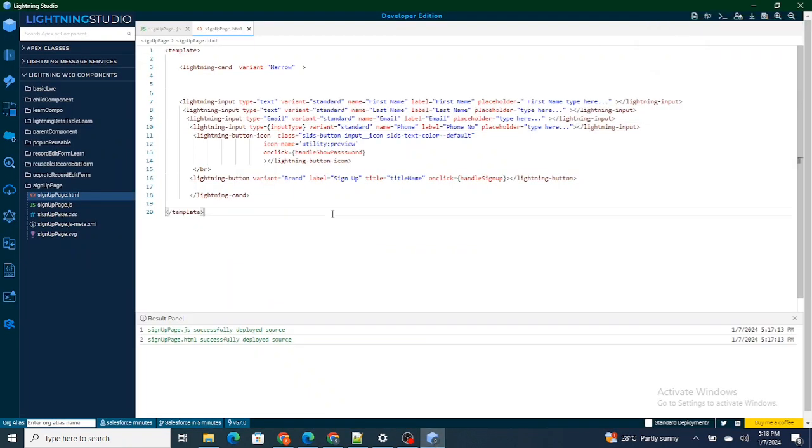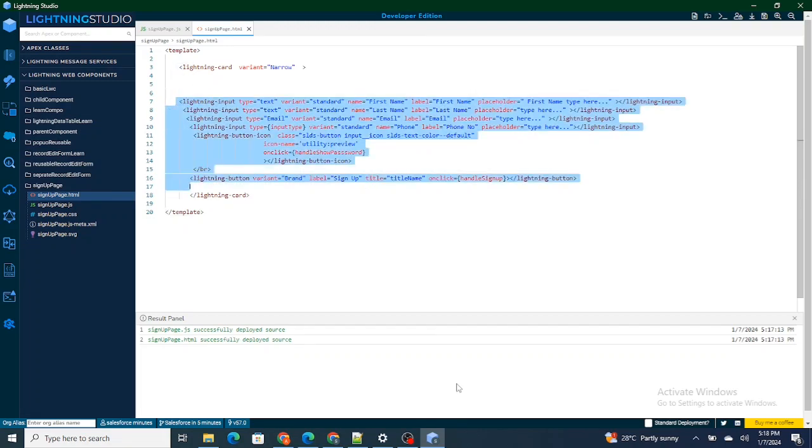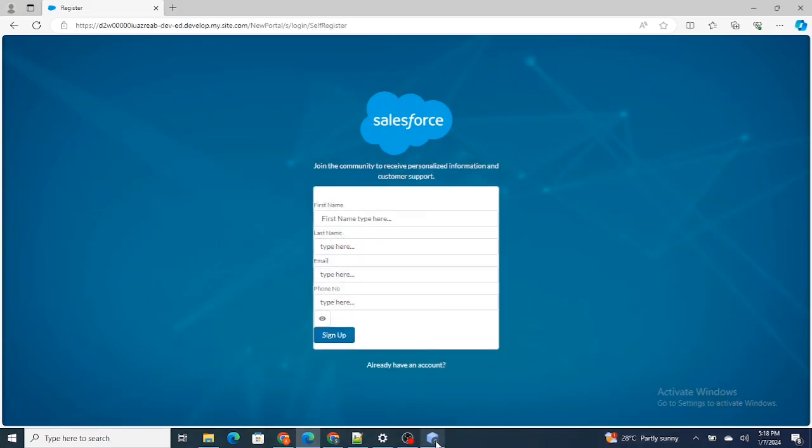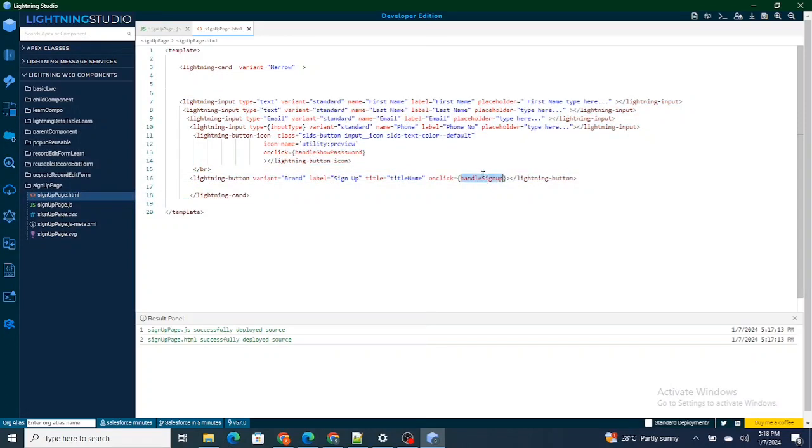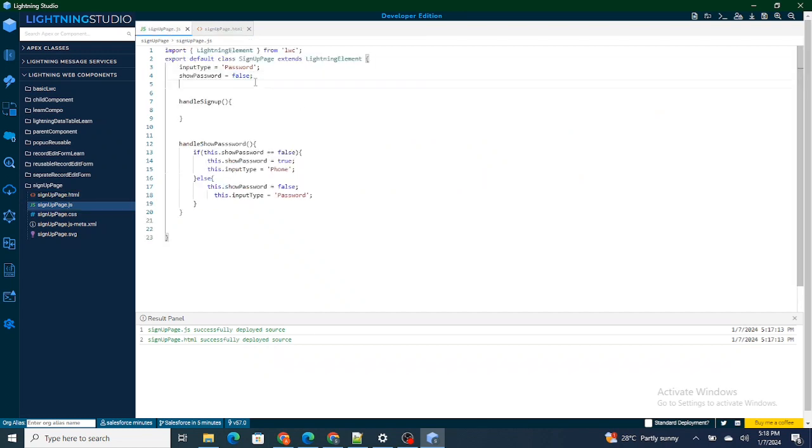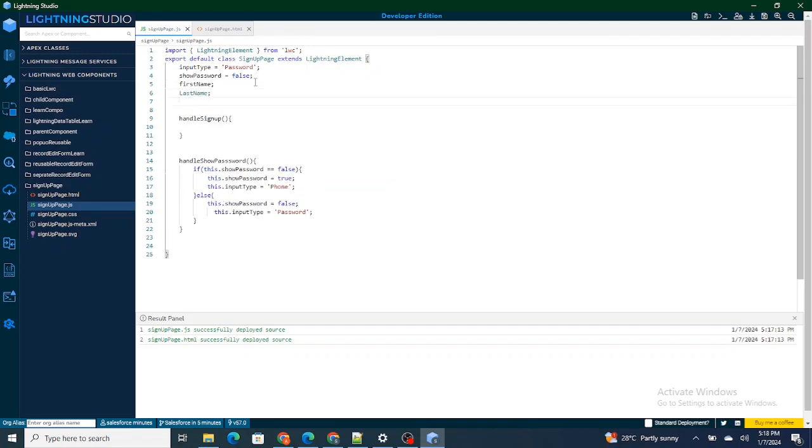So first things first, I have multiple input boxes. I need to capture each of these values in order to pass them to the handle sign up. So I need to first capture all the values, that is first name, last name, all this I have to capture. For that purpose, I'm going to create multiple variables named first name, last name, email, and I think the last one is phone number. So I have multiple field values available.